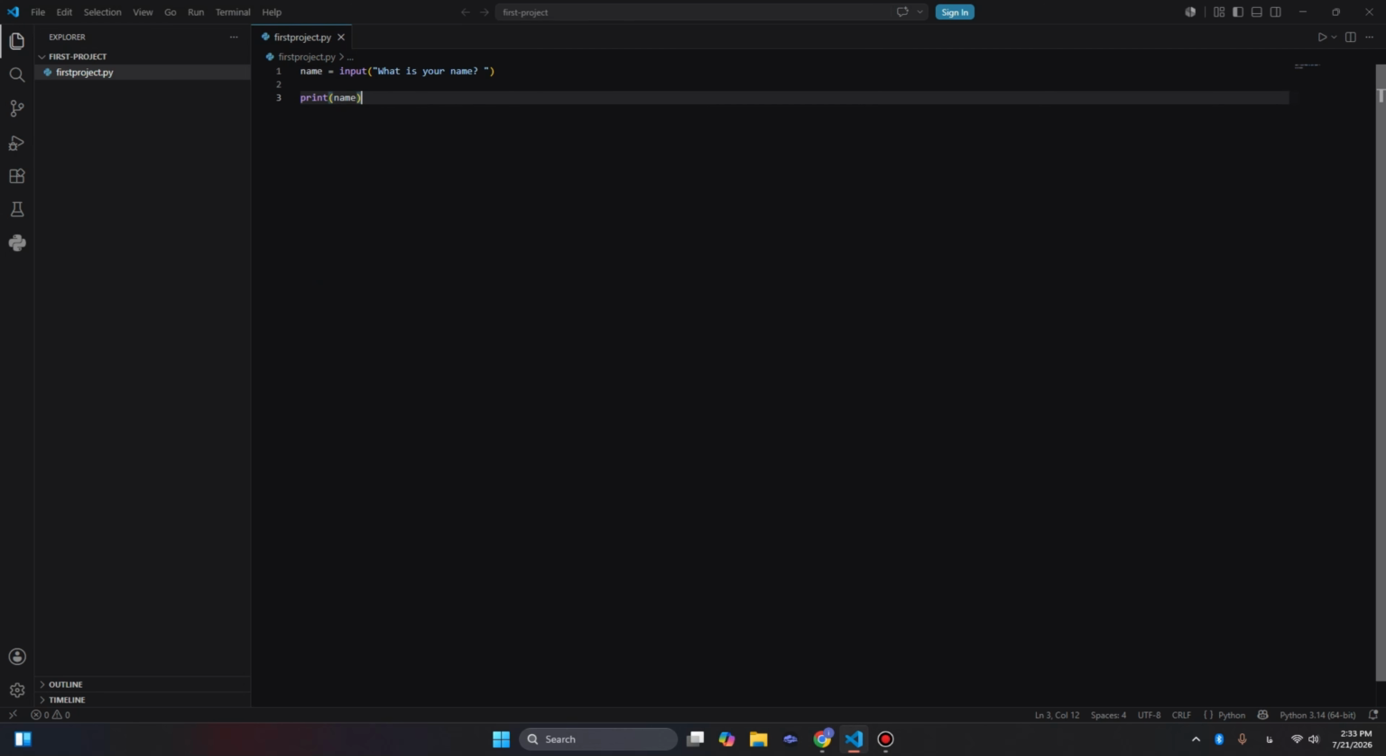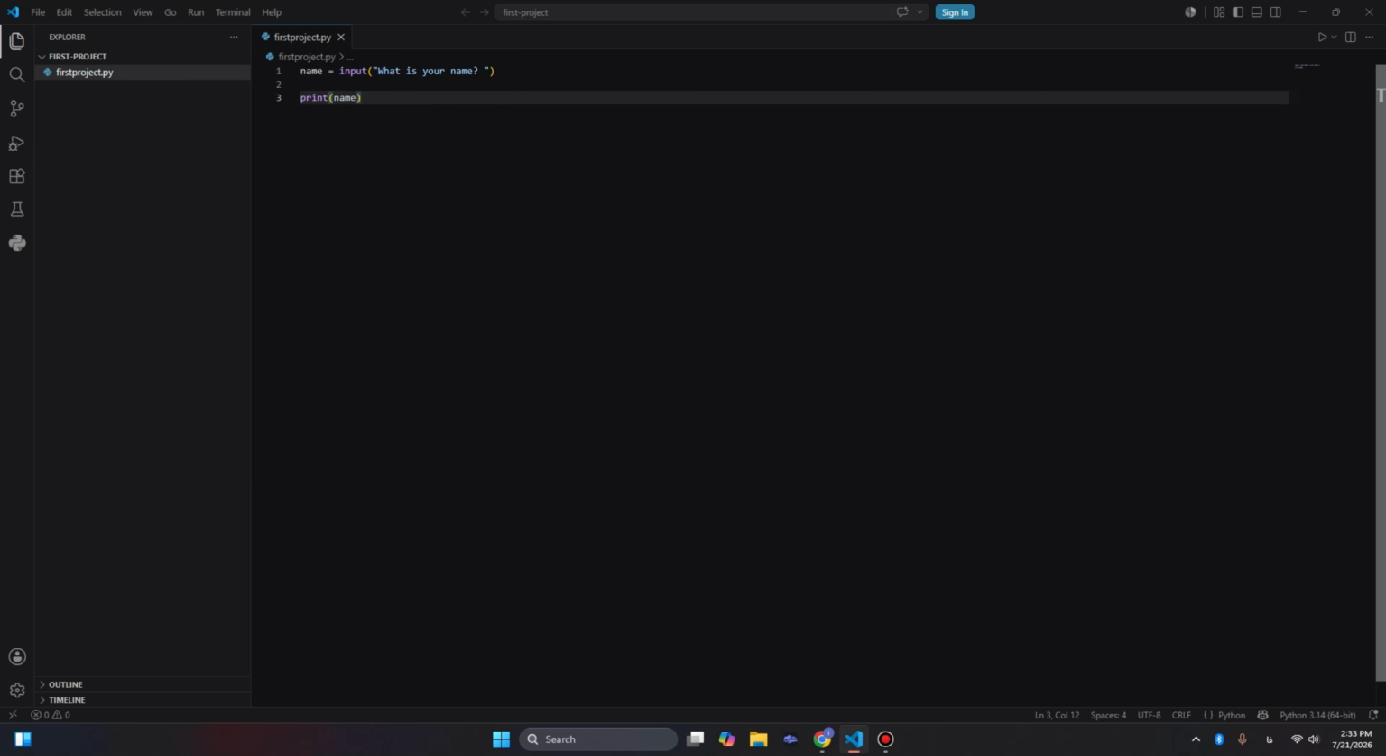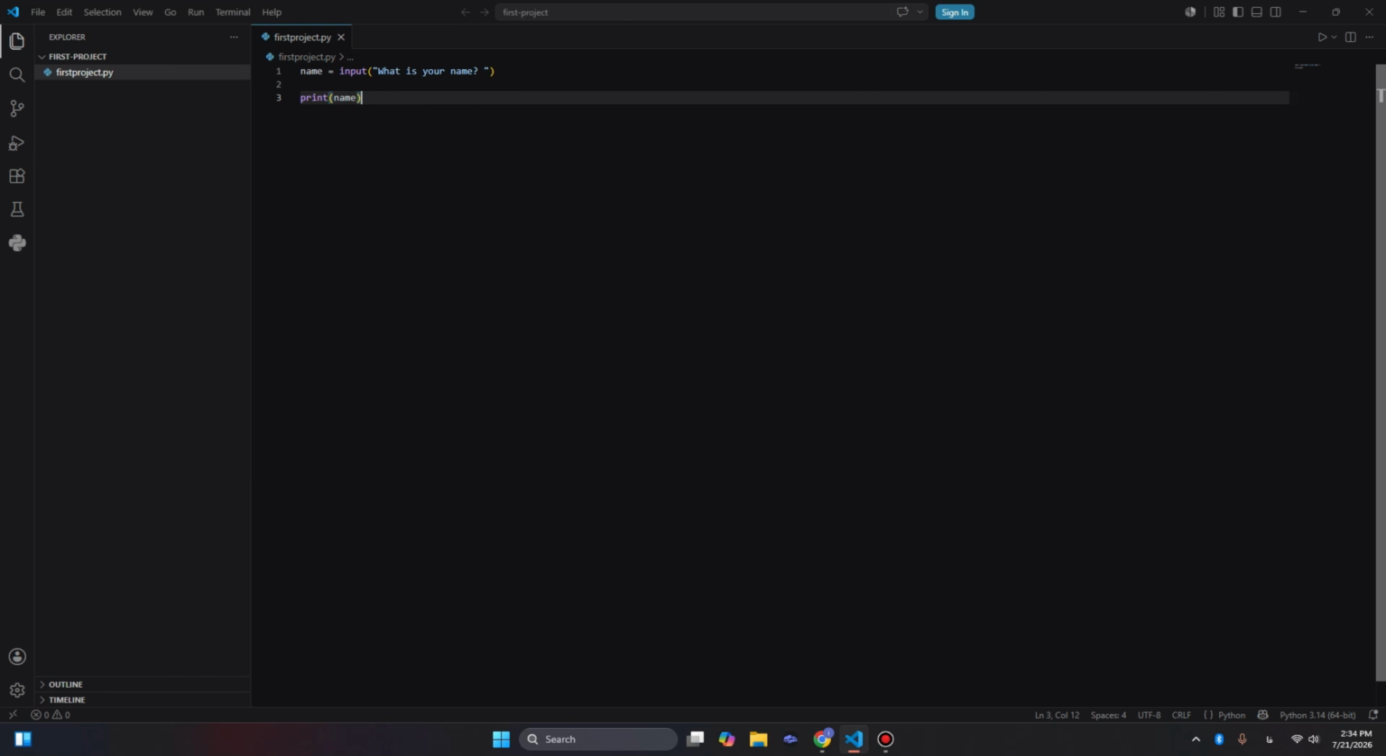Before we start building our project, we need to learn one more important function in Python. So far, we have learned how to store information inside variables and how to display information using the print function. But what if we want to get information from the user? For example, we want to ask the user for their name, password, or any other information. For this, Python provides a function called input. The input function allows us to receive information from the user. Let's see a simple example.